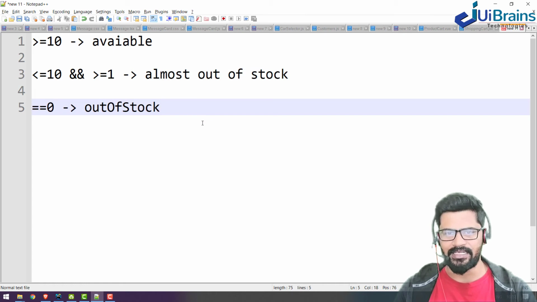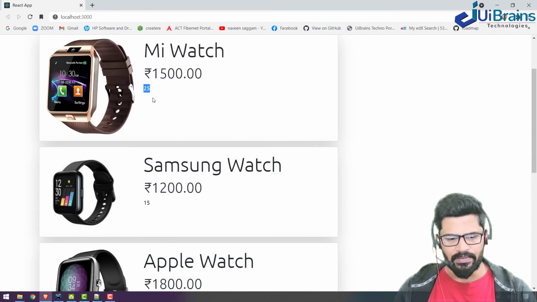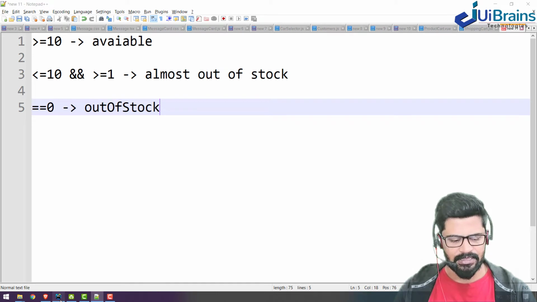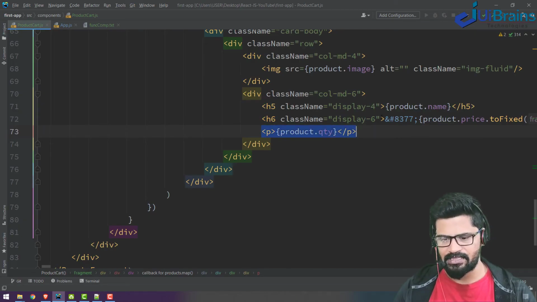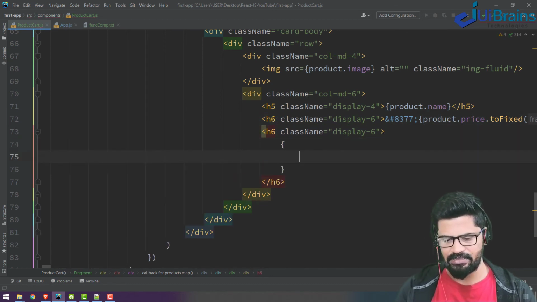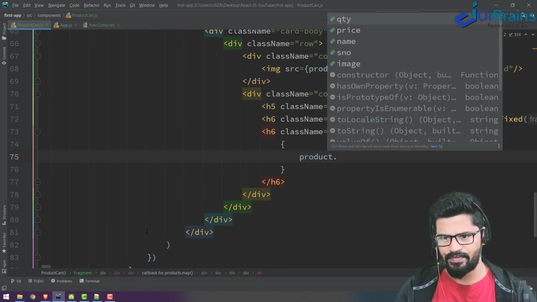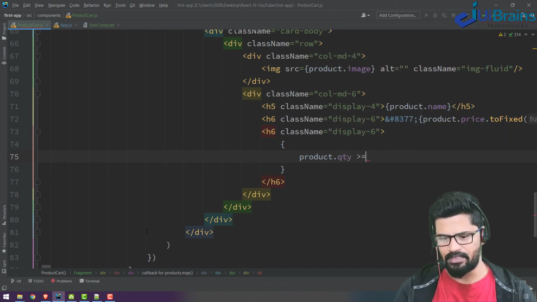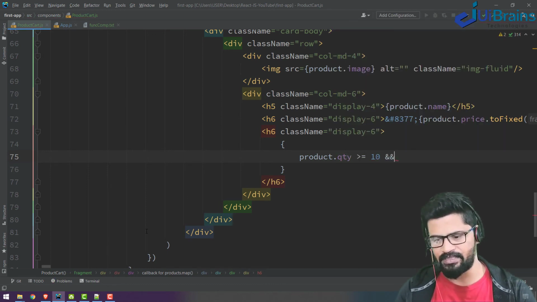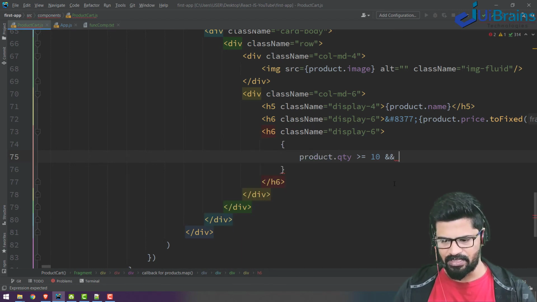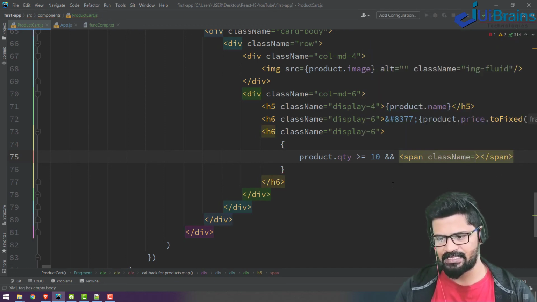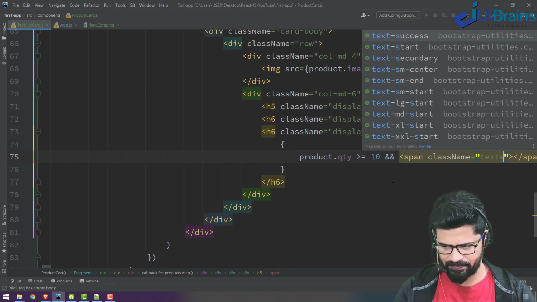You know how to render the content conditionally, right? So I want to display it like that. So back here, in the place of it, I write the same class name. In this, I'll check the condition. The condition is if product dot quantity is greater than or equal to 10, then the and symbol you write. Okay, so what I do is I'll write a span tag with the class text-success.